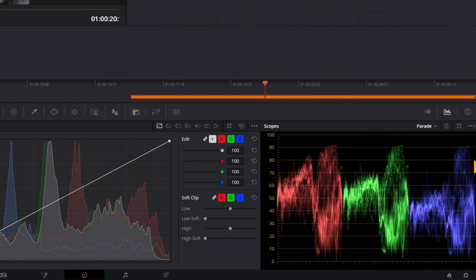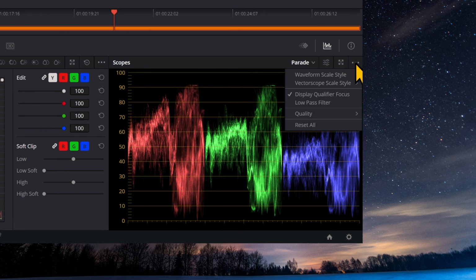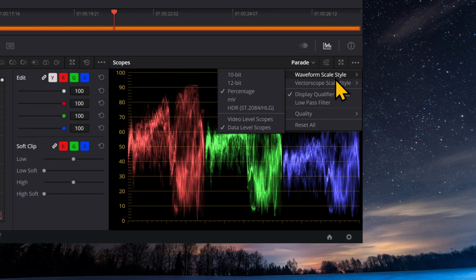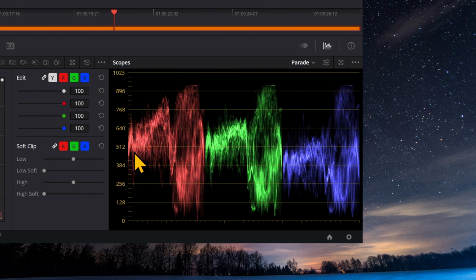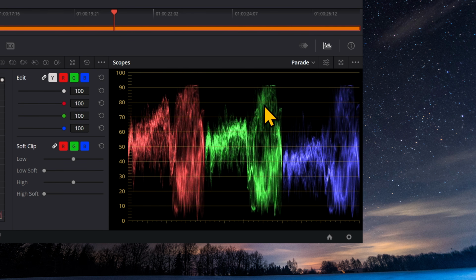Just a couple of things I do to set this up. So my scopes go from 0 to 100 because I prefer to work in percentage. You might see 1023. So if you come to these three dots, come to the waveform scale style, you can work in percentage, or you can work in 10-bit, which is the up to 1023, or the 12-bit, but percentage is just the easiest one for me.